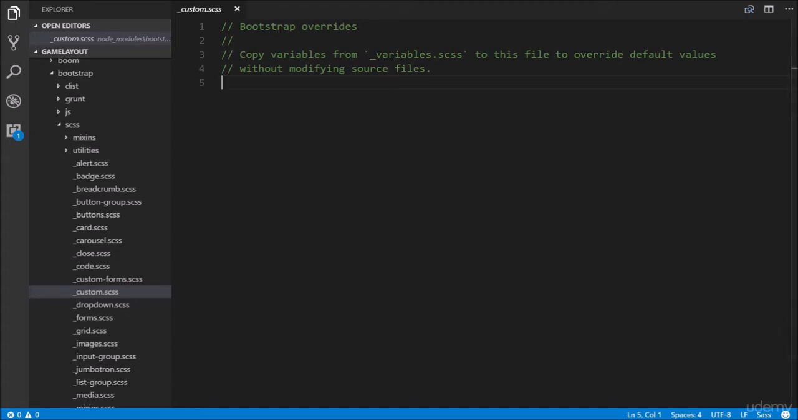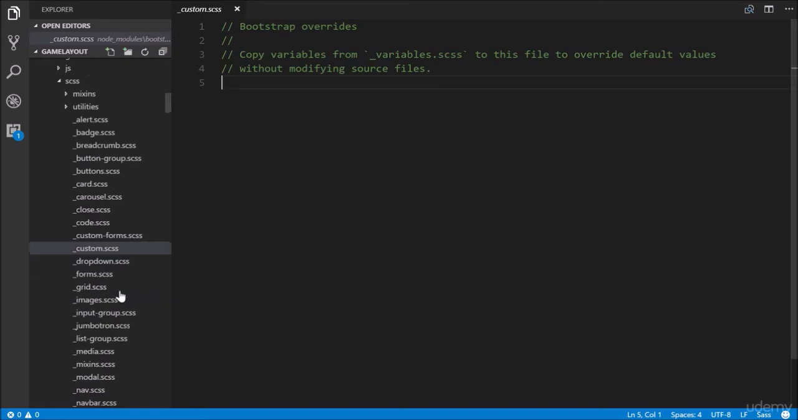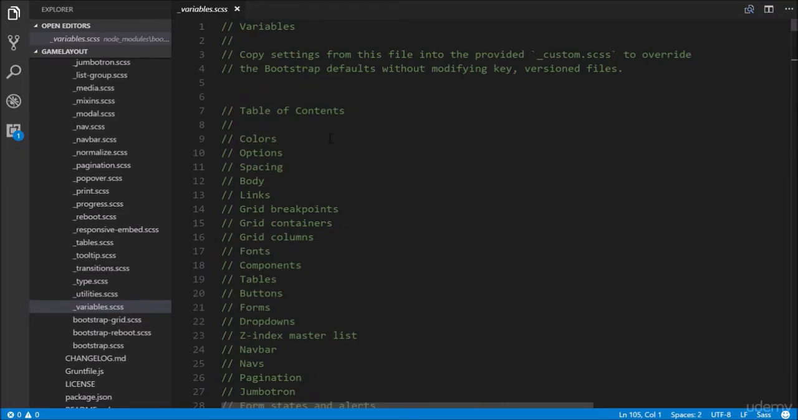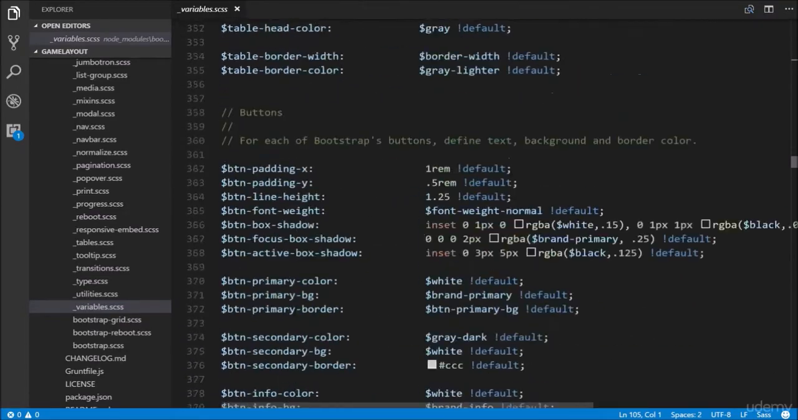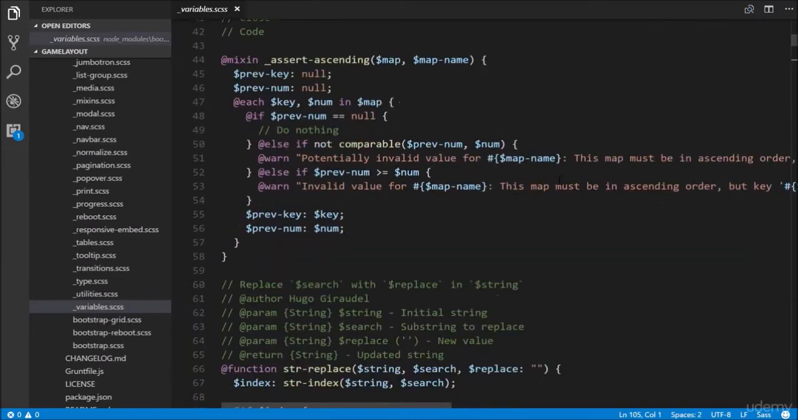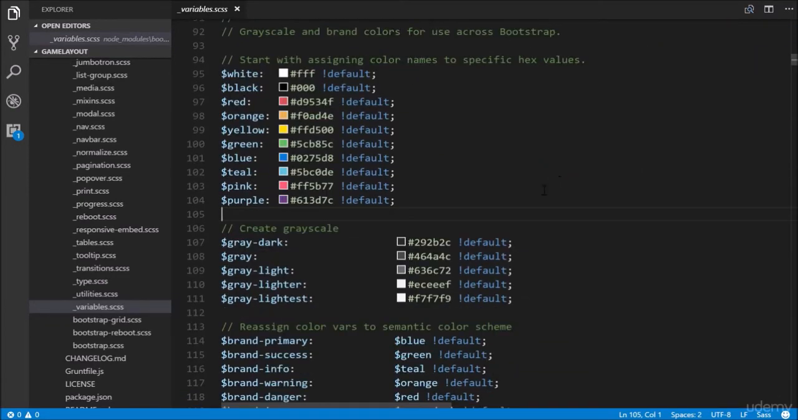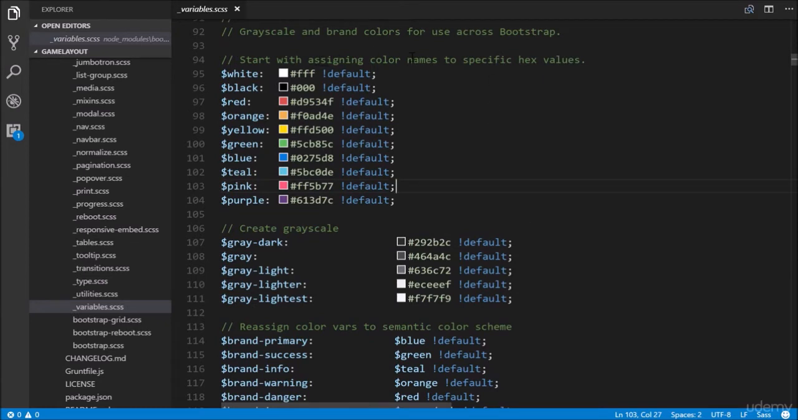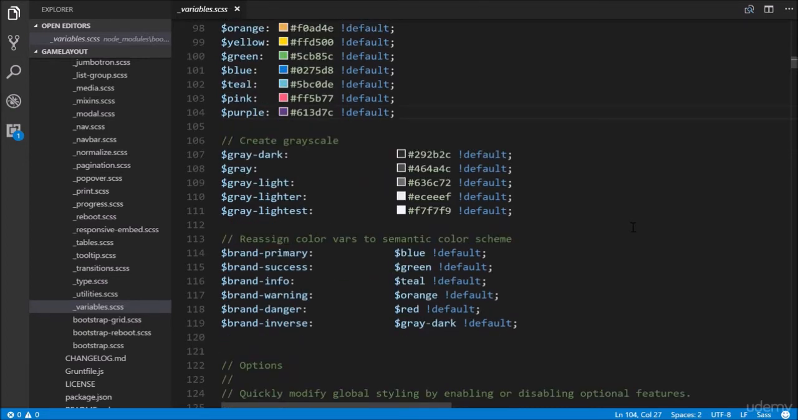Before doing that, let's take a look in variables.scss right here. We scroll up, and we have a table of contents because this is a massive file. As you can see, we have a lot of options from which we can make specific customizations, usually things like colors, at the very least. Down here is the color section, and we can see that it assigns color names to their specific hex values: green, blue, yellow, pink, purple, whatever. And also down here, we have our brand colors: primary, success, info, warning, danger, and inverse.